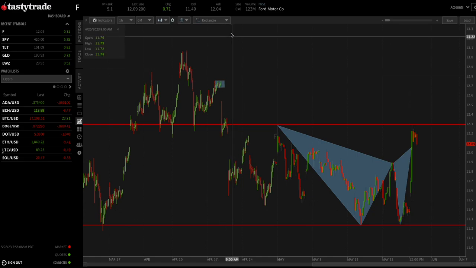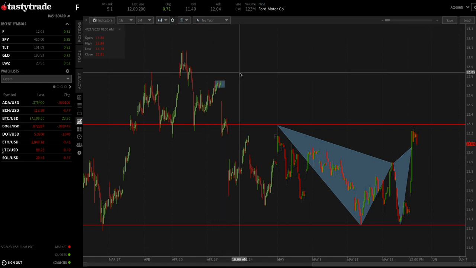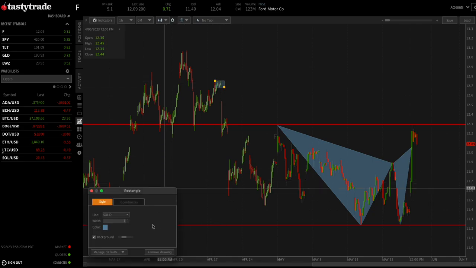So one thing that I would do, and it's all your preference, but again, the blue box doesn't really help my eye get drawn to this level. So I'm going to select the no tool again, and then I will double click. I double clicked into that, not the triangle, but the rectangle, and I'm going to change the color to yellow. Now my eye is drawn more to that area.